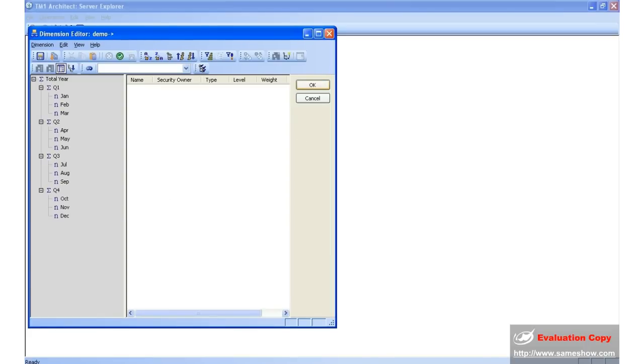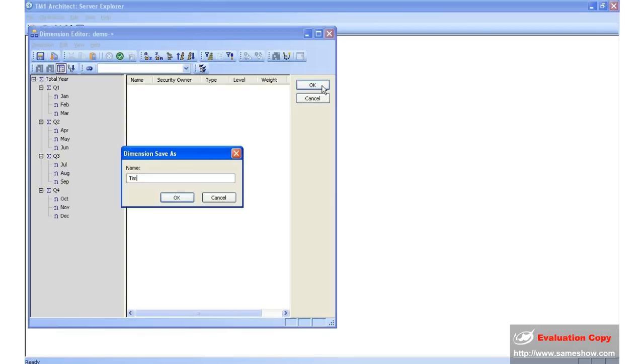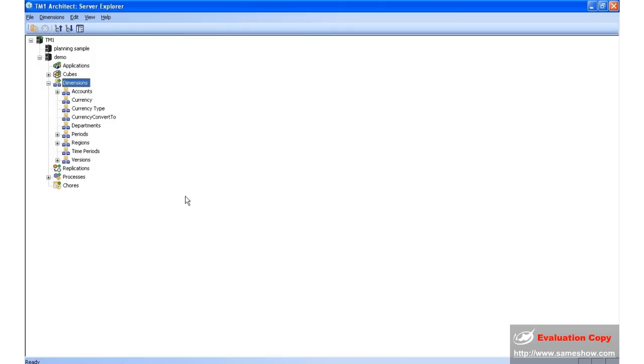You're now going to be prompted to name your dimension. Name it time periods, then click OK. Notice under the dimension module, we have our dimension we just created, time periods. And there you have it. You just created your very first dimension in TM1 Server Explorer.